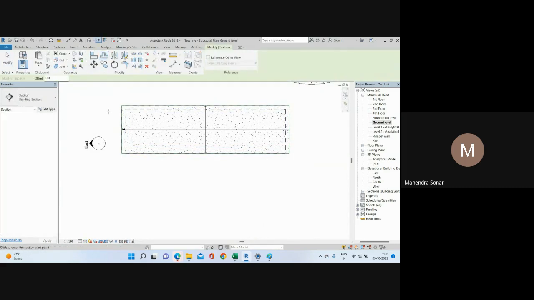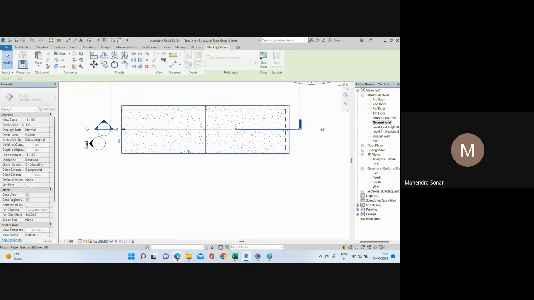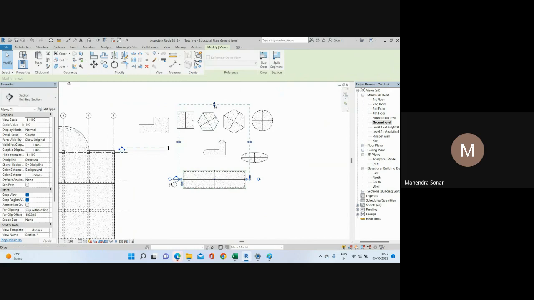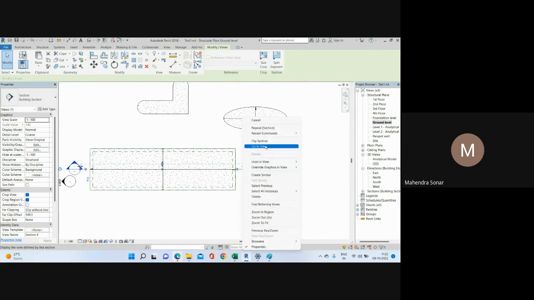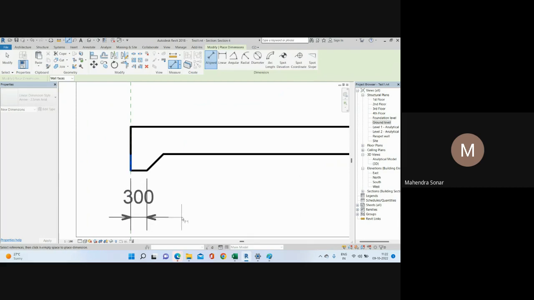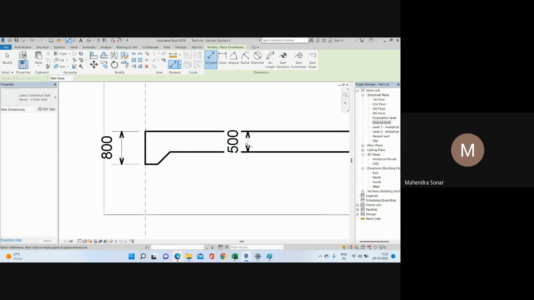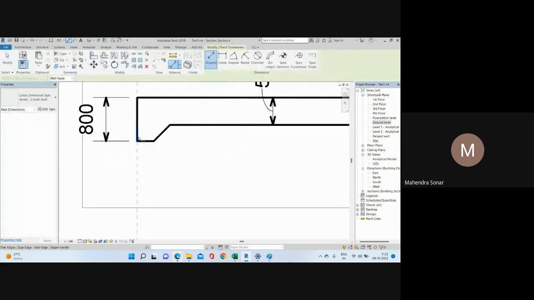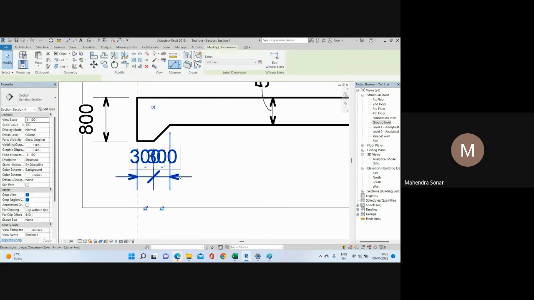If I cut the section through this slab, I have cut the section, and I don't want to show this element in my section, so just increase up to here. Right click and go to view. You can see the edges I have added. If I check this, this is 300, so 500 is my slab, so the total is 800. So 500 thickness is for the slab, and this thickness is 300 and this is 300, like that.